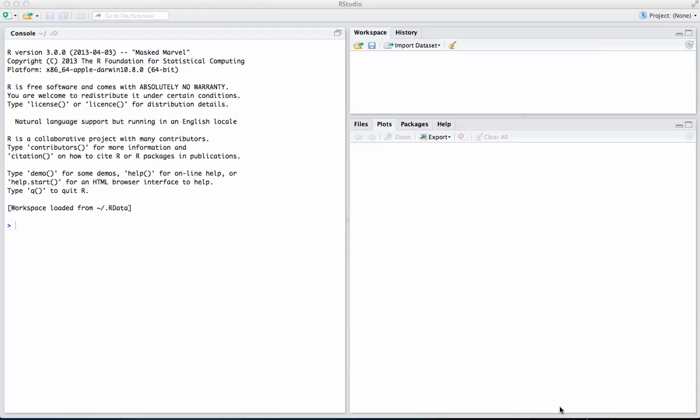The first step, that is installing it, you only have to do it once. The second step, making it active, you need to do at the beginning of every R session in which you want to use the package. So let's begin by installing the package.